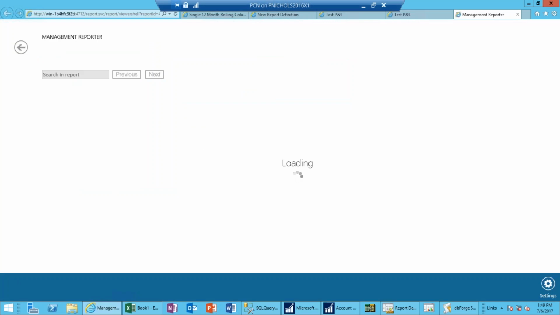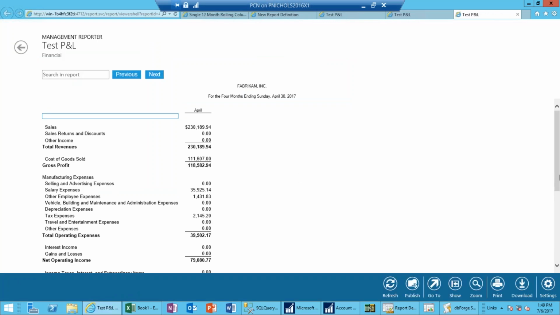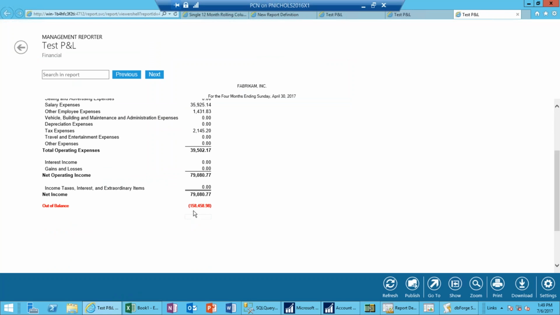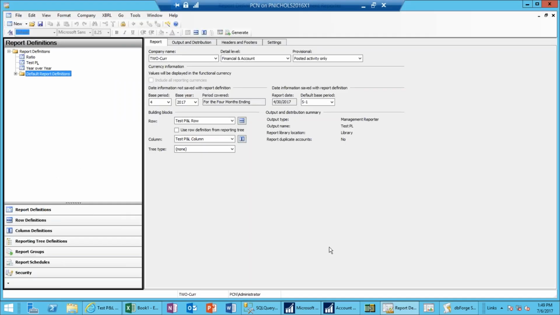So when my new report pulls up, if I scroll down a little bit, you see it's telling me that I'm out of balance, way out of balance. So I think to myself, well, I've got my unit accounts in there. I can go in there and remove those very quickly.